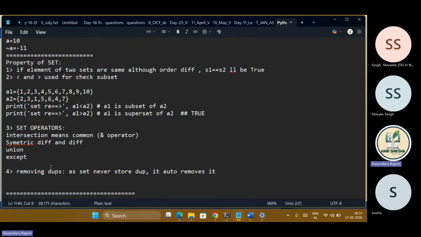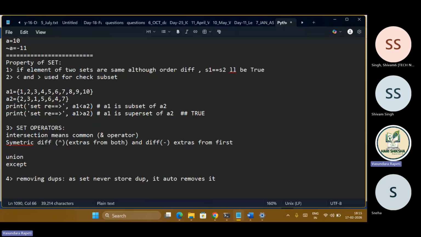So the difference and symmetric difference, two things are there. Symmetric difference, you can use the caret symbol and it is extras from both. And difference, you can use the minus symbol. That means extras from the first set or list or whatever.